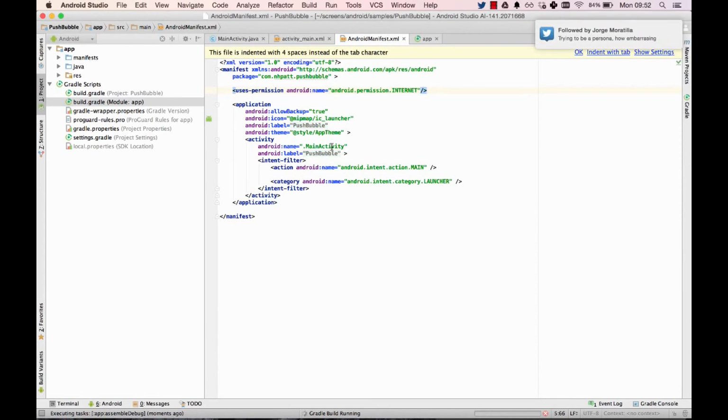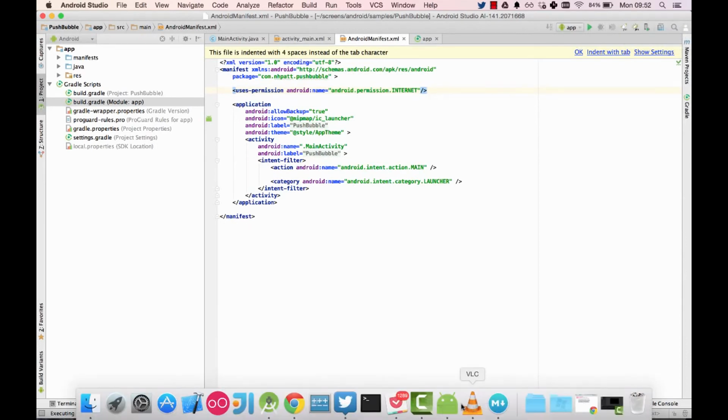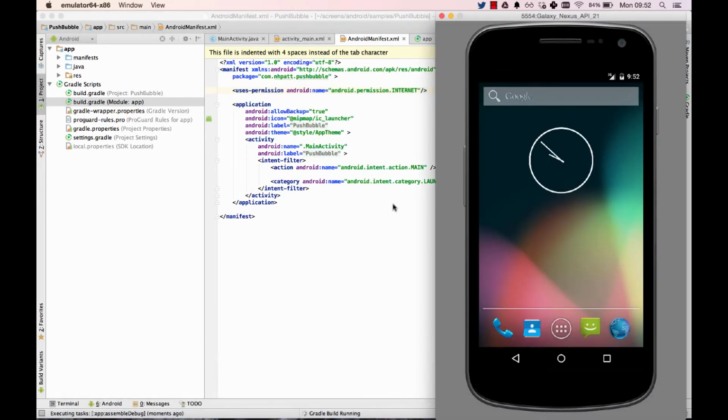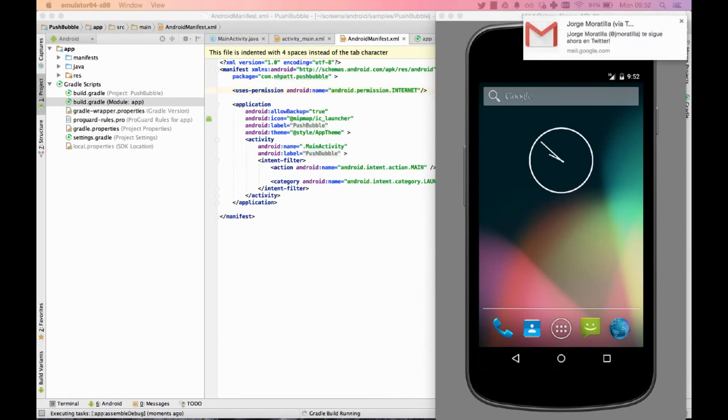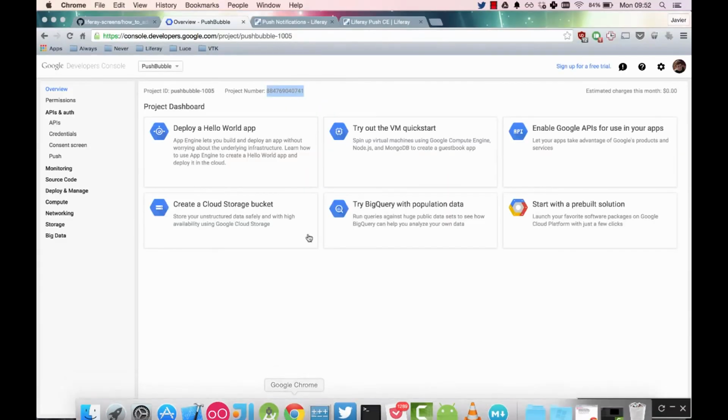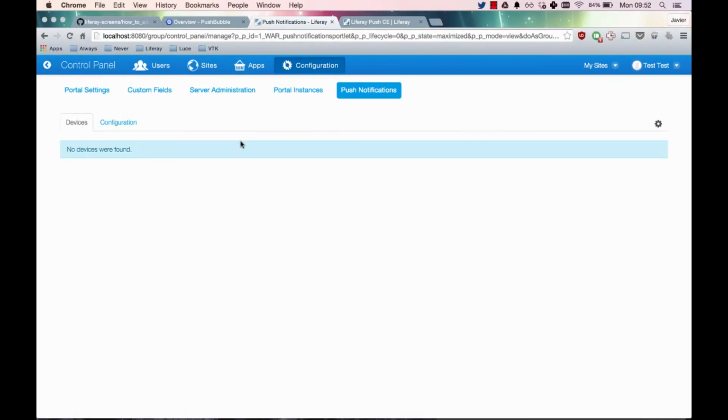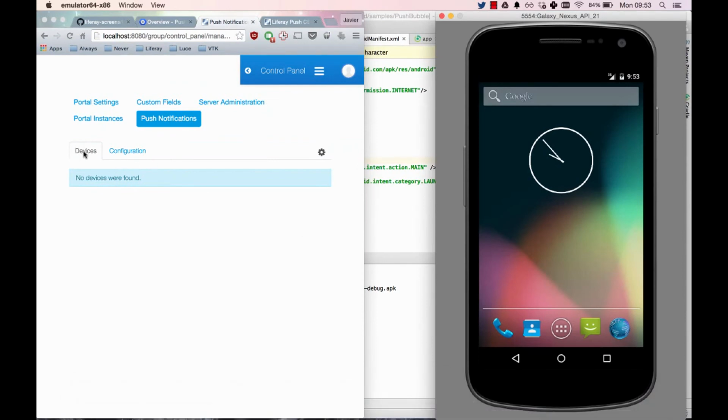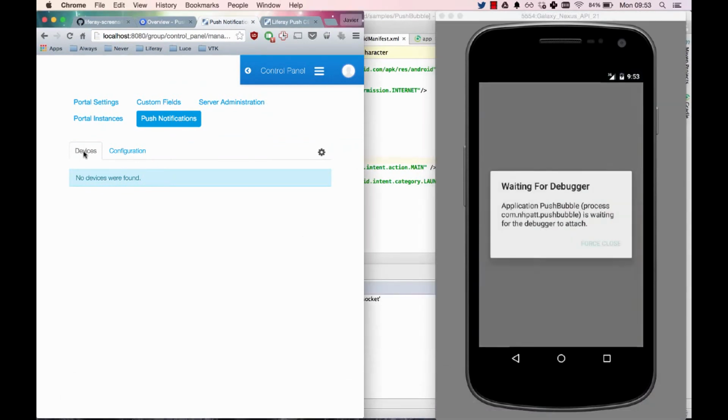Note that the Gradle build may take some time, like it's doing right now. In the meantime, I'll copy an example message that I have ready to send from the portal. Once the Gradle build finishes and the app launches in the emulator, go to your portal and access the push notifications from the control panel. You can see that the emulator now shows up in the Devices tab.